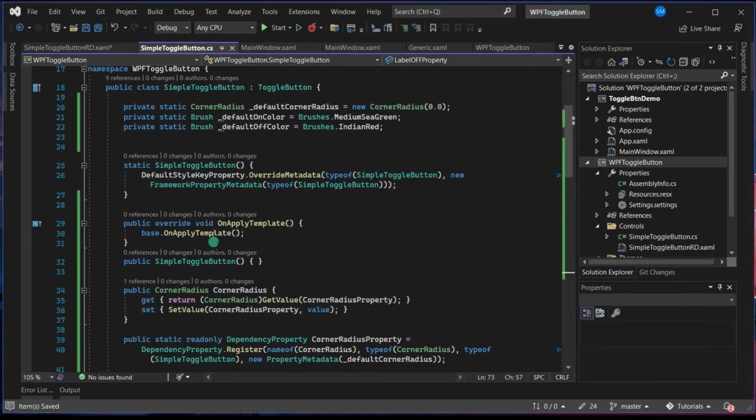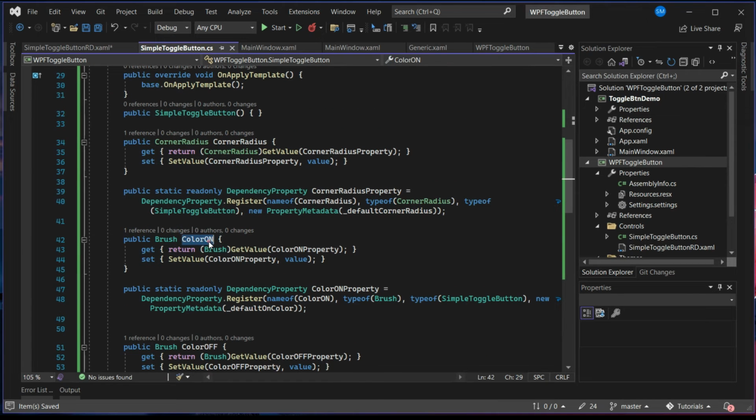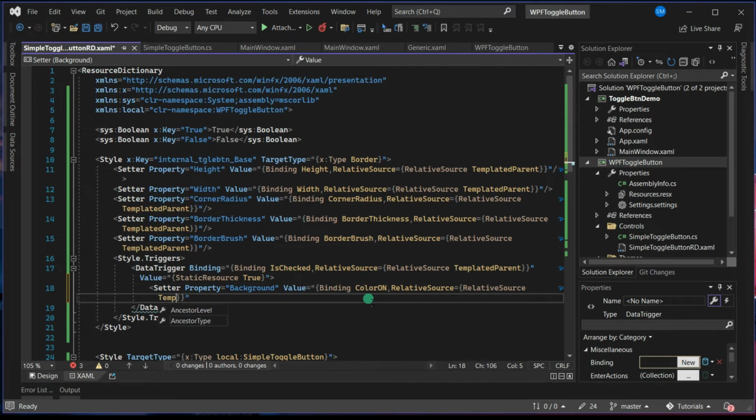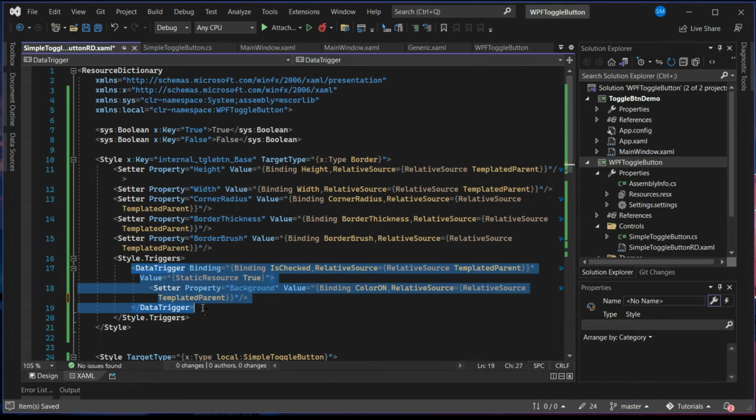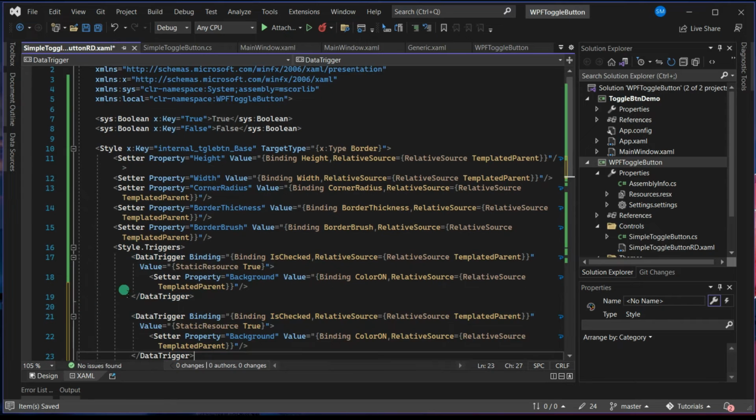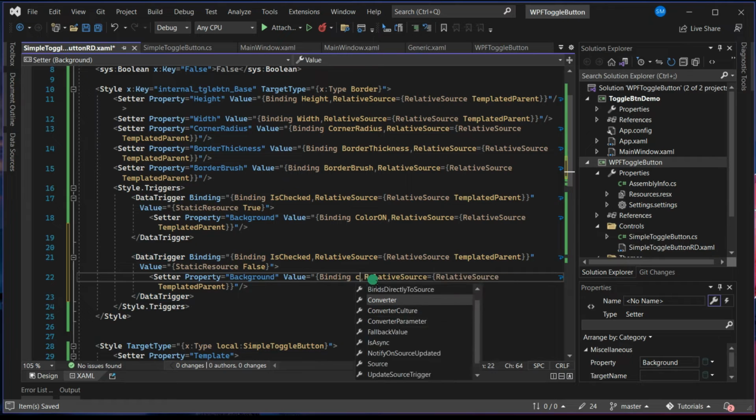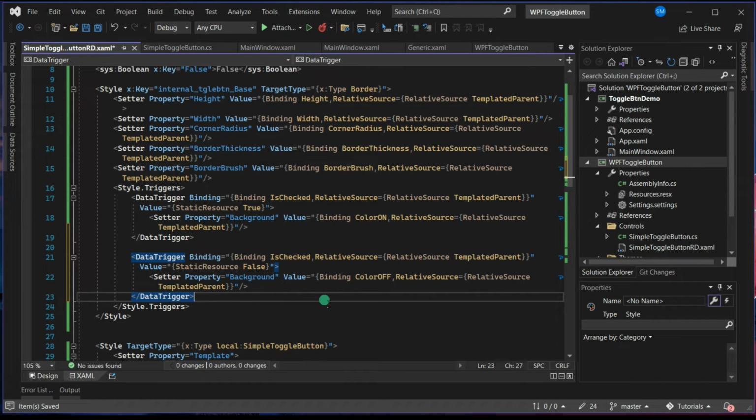What is my property here now? If it is true, I need the property color on. It is coming from relative source templated parent. So it's fine. Now let me close this, and the same one I will copy. I will paste back and say that if check this false, then my background is color off. Color off. And what else is there now?